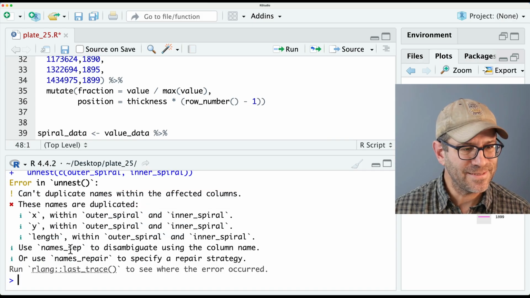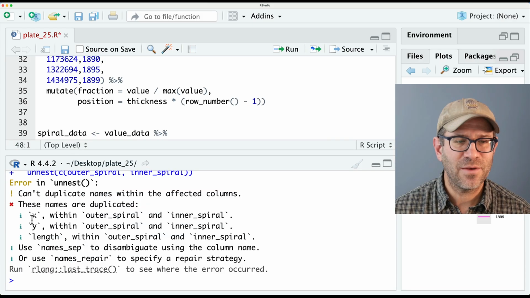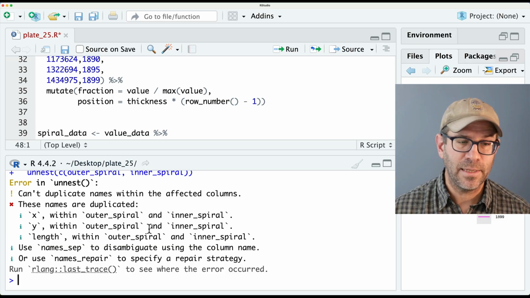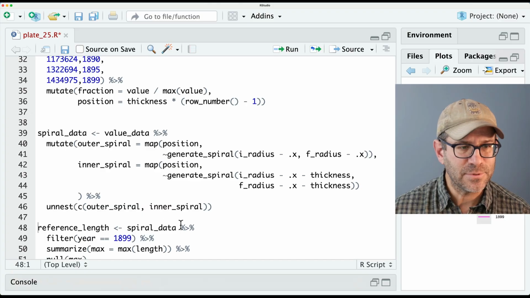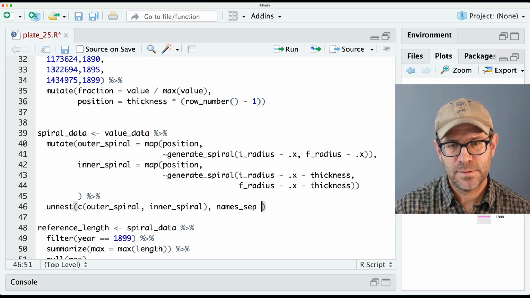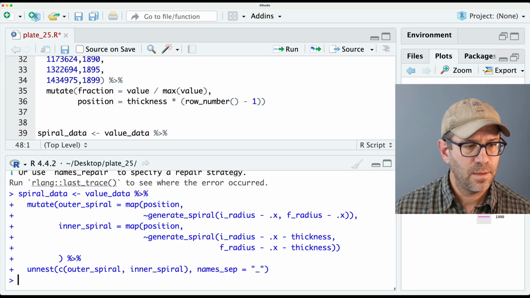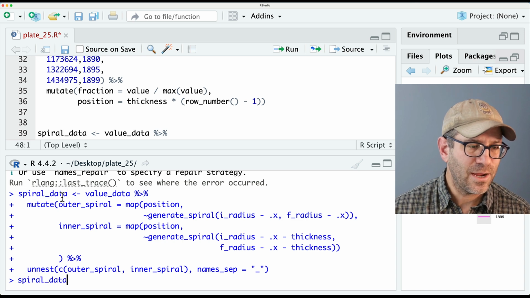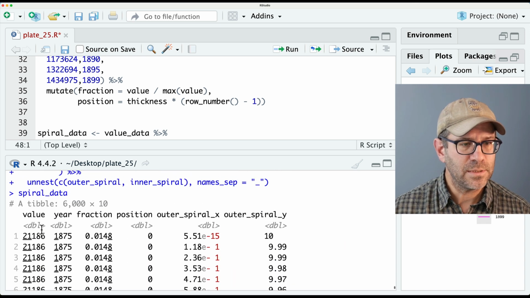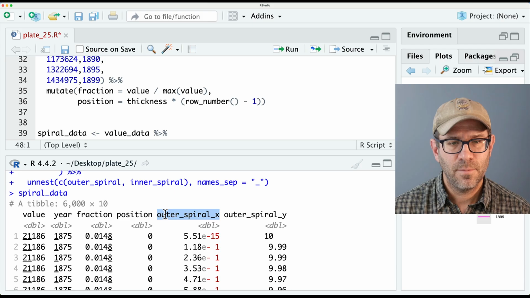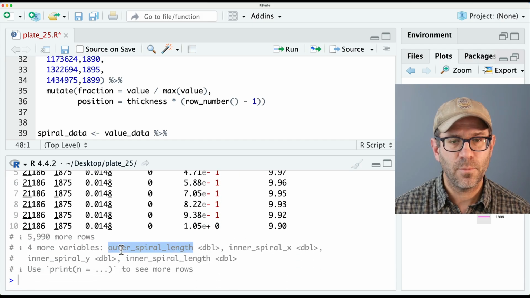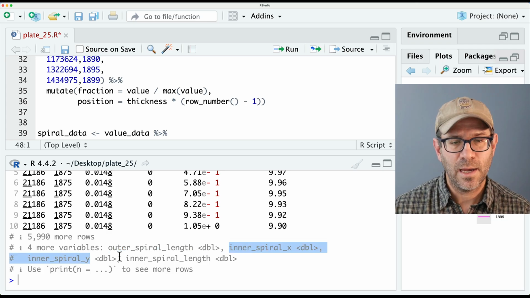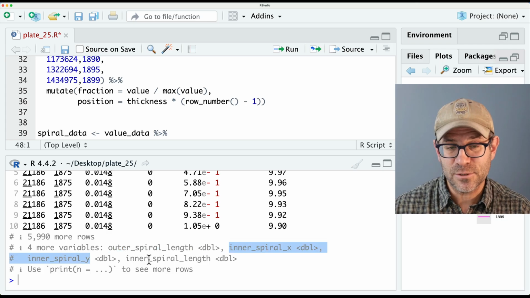So it's upset because we have duplicated names. We have X and Y for both outer spiral and inner spiral. We can use names sep to disambiguate the names. So let's go ahead and do that. So we'll do names sep equals underscore. So error goes away. And now if we look at spiral data, we see that we have all the same things we had, but now we have outer spiral X, outer spiral Y, and then it's not showing it, but we have inner spiral X and inner spiral Y, as well as the outer spiral length and inner spiral length.